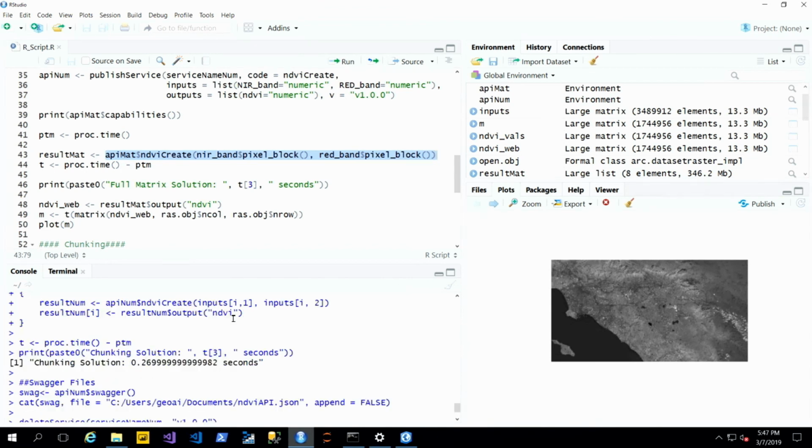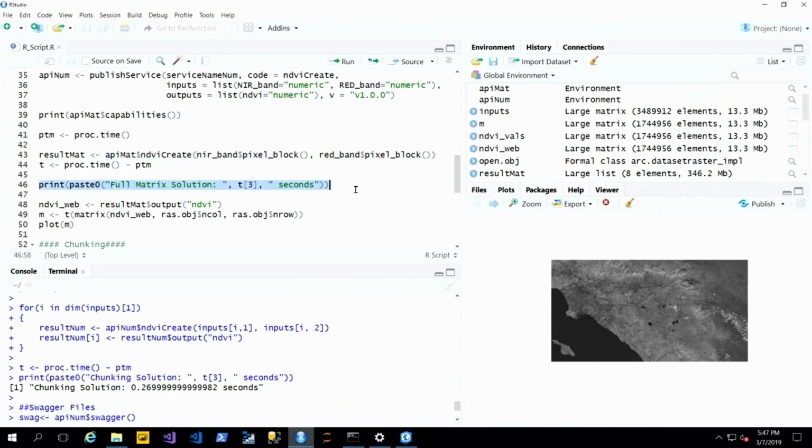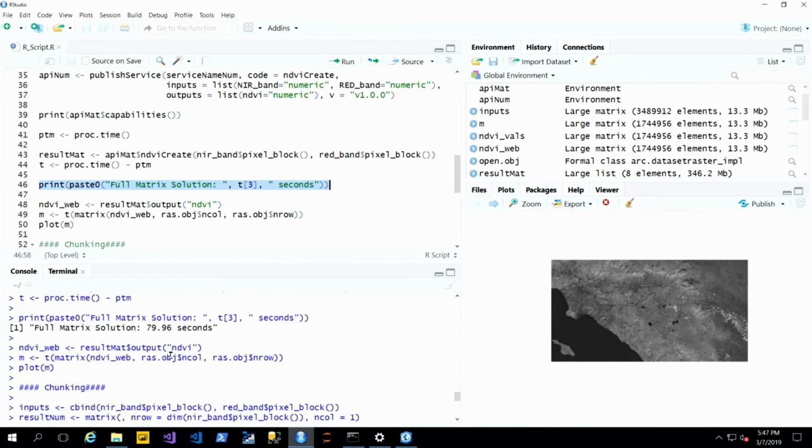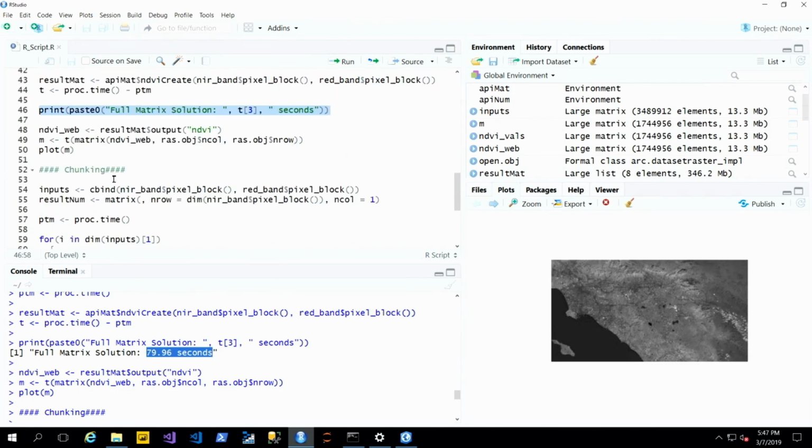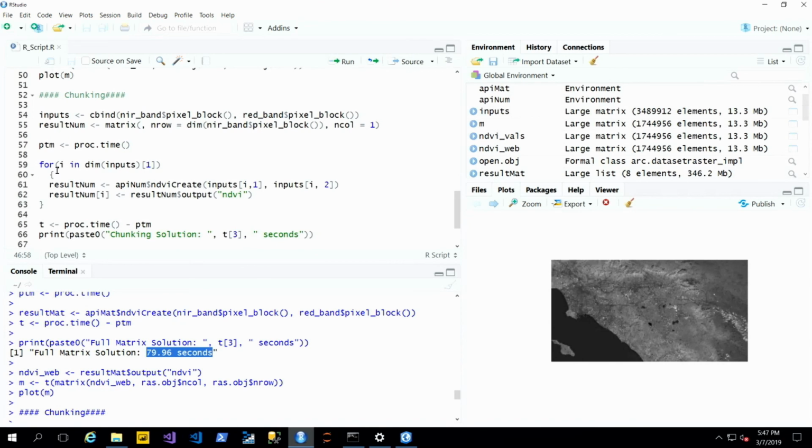So let's see how long it took. And here is the full matrix solution when I ran this code. It took 80 seconds. So this was actually pretty powerful. For this many raster cells, it is really fast. And then I did chunking. What I did is I basically chunked it, and I sent small portions of my data to my 2 different web nodes. That's really all I've done.